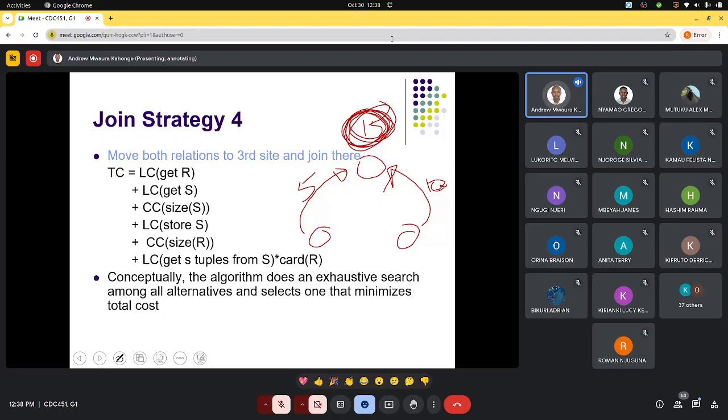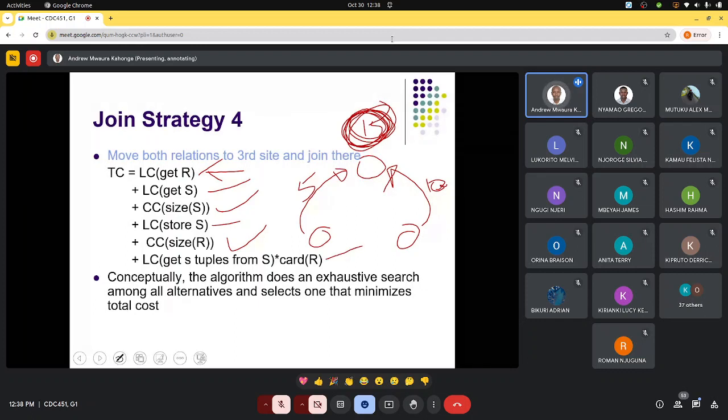So there's a local cost of getting the table R and also S at the same time. There's the communication of S, and the communication of R. There's the cost of storing S, because assume that S is much bigger than R, so you need to store it. And then there's the cost of doing the join.